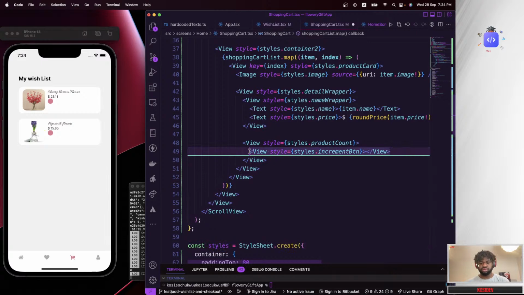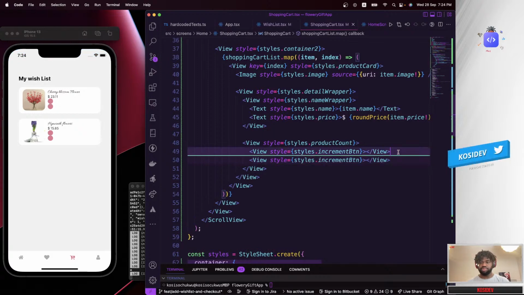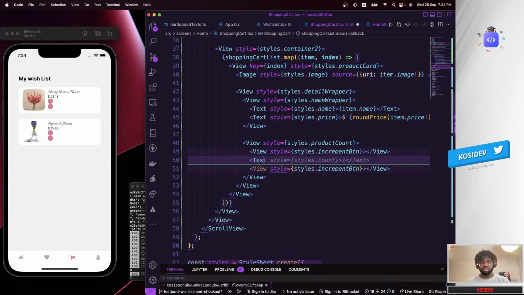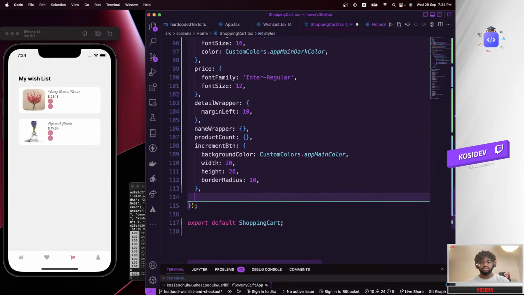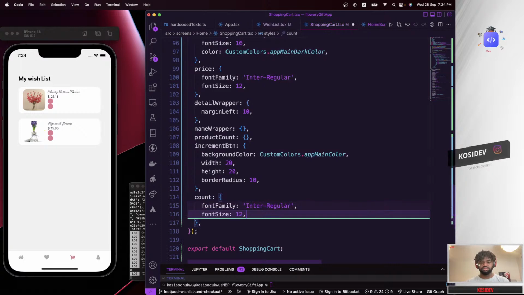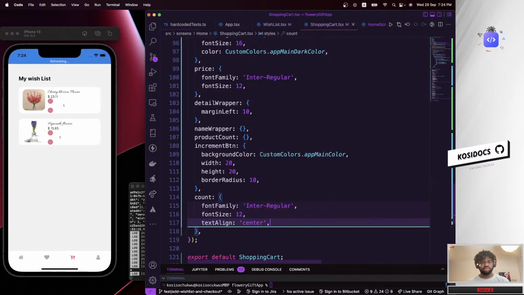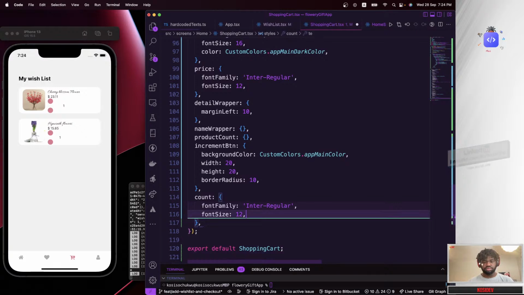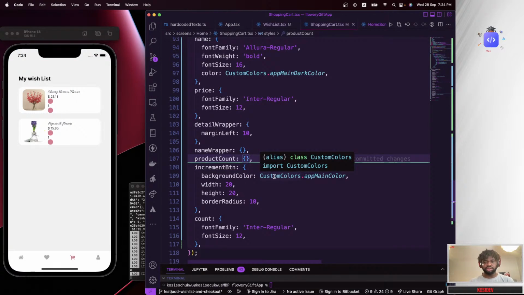So it should be 2. There you go. And in between it should be the text that says 1, and the further counts. There you go. And that should be just a line. Okay, there we go. And next will be products count section.